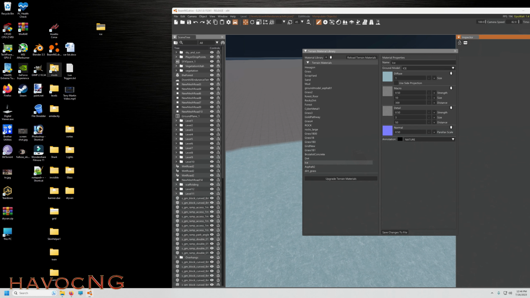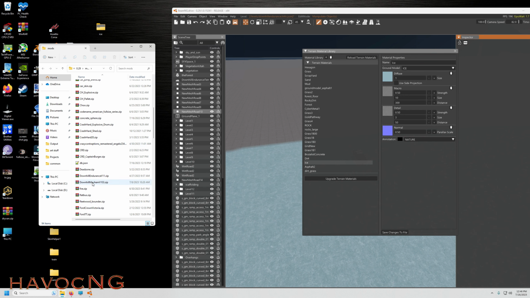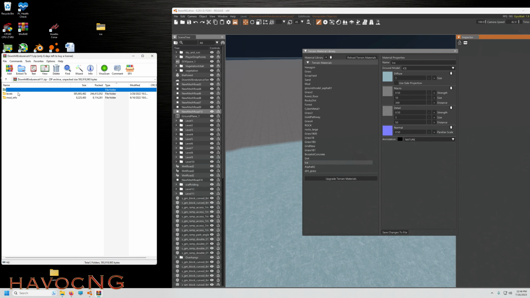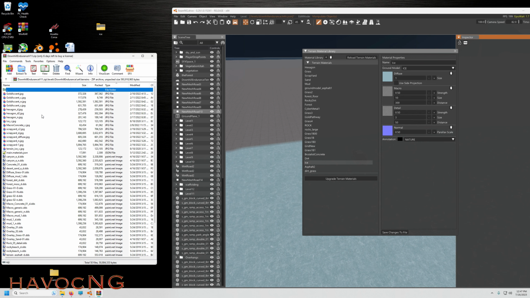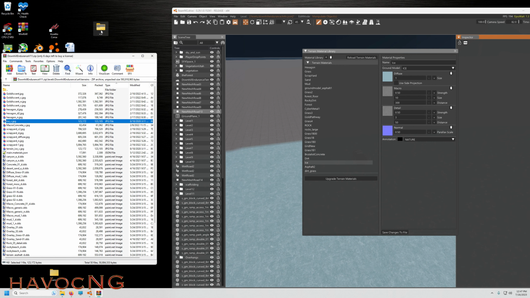So let's go to Downhill Endurance, Levels, Downhill Endurance, Art, and there's terrains and textures. So inside, the first one was, let's go to terrains. And the first one was ice C JPEG. So I already have a folder right here with them in there. So you just drag that into there.